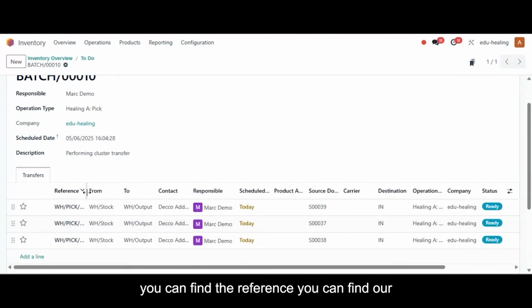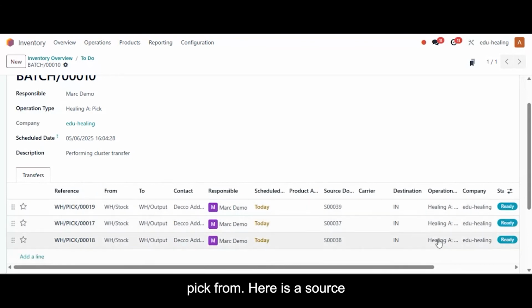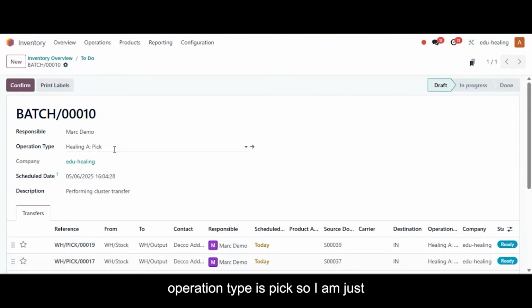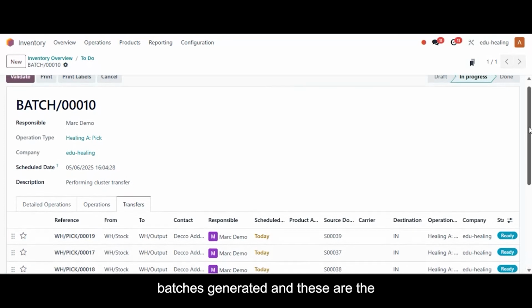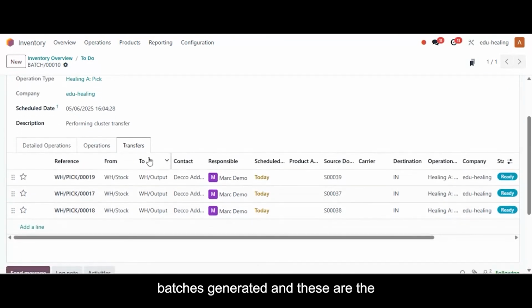Here you can find the reference, you can find our pick from, here is a source document, and here you can see our operation type is pick. I am just going to confirm this, and yeah, this batch is generated and these are the transfers.